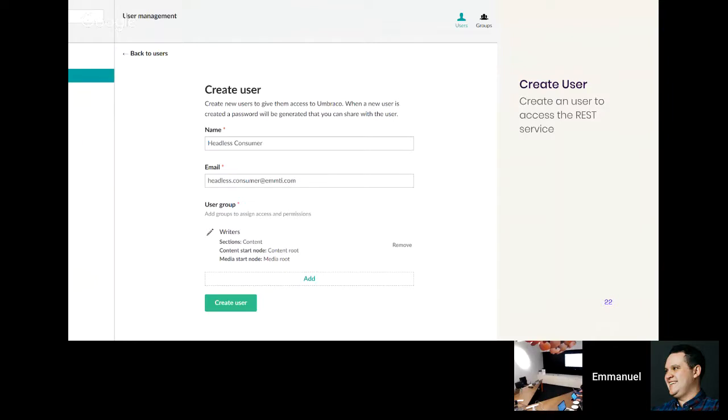This is the user we're going to use as a consumer to consume the headless API. They're basically the REST services to call that. Okay.